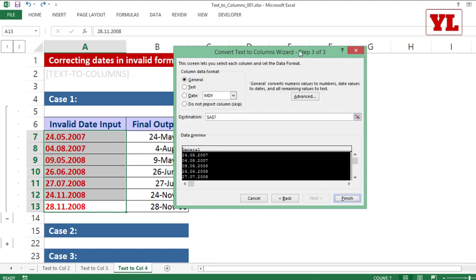I'm in step 3 of the Text to Columns wizard. Here lies the solution. Since the sequence of the mistake in the dates is in the DMY format, I'm going to confess that mistake in a similar manner. So I choose this option. Why? Because this screen, that means step 3 of 3, lets you select each column.